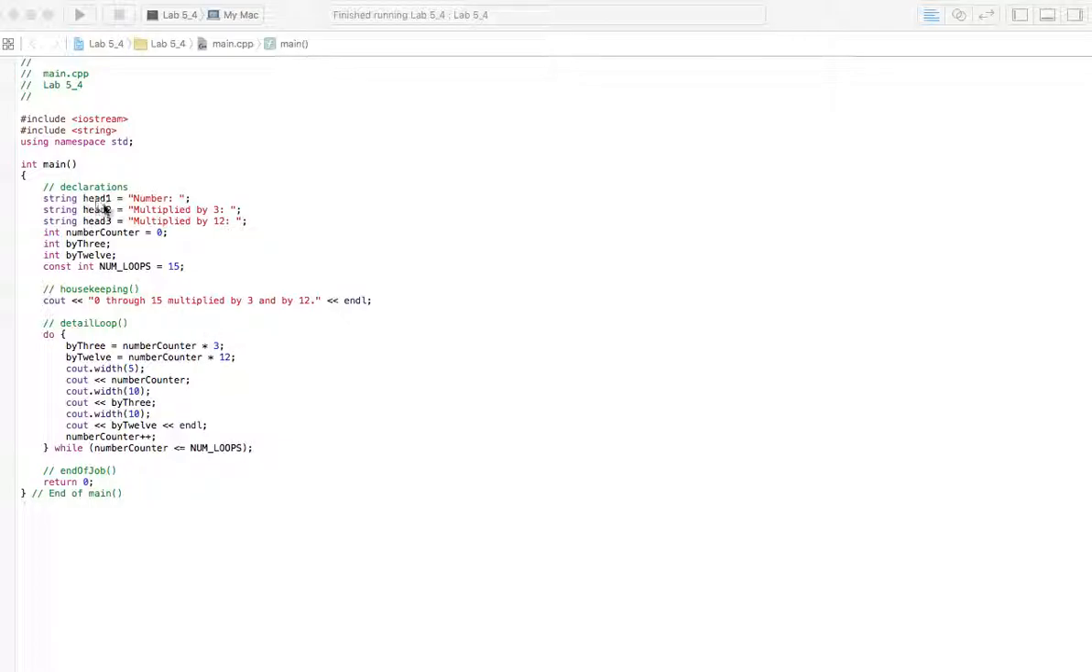Anyway, we've got declarations and headings here. I just want to make things look kind of nice when it's output. Then we've also got a number counter. We obviously have to have that because it's going to have our starting value and tell us what the next value is. We've got variables for when we multiply that number by 3, whatever that number happens to be at that moment, and by 12 as well.